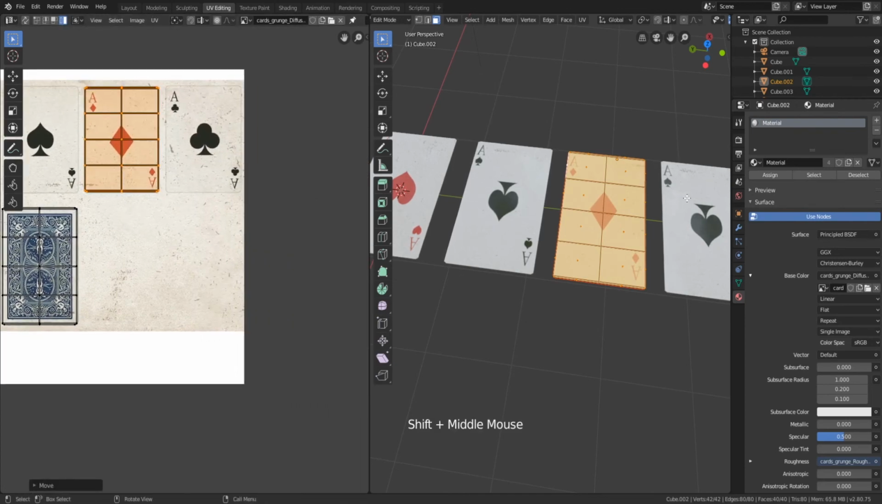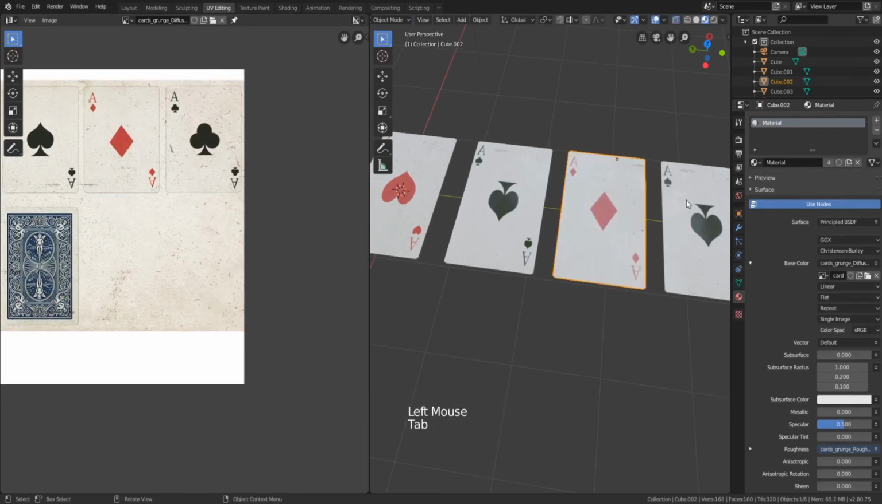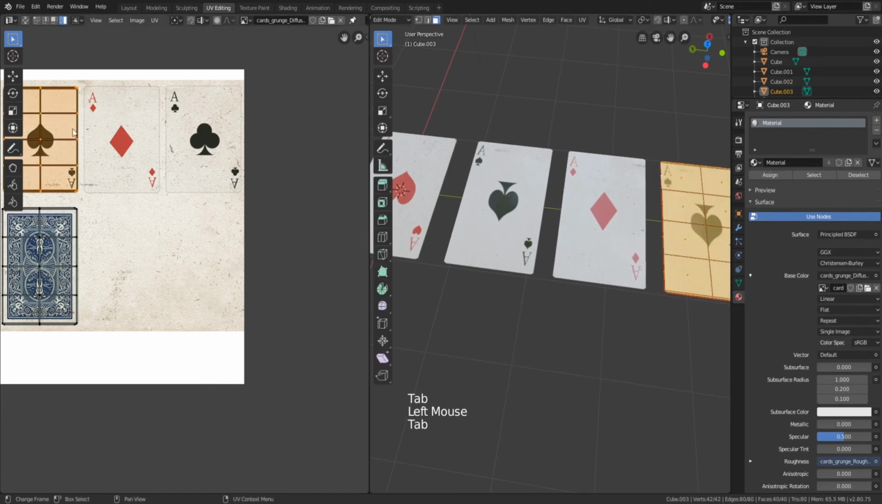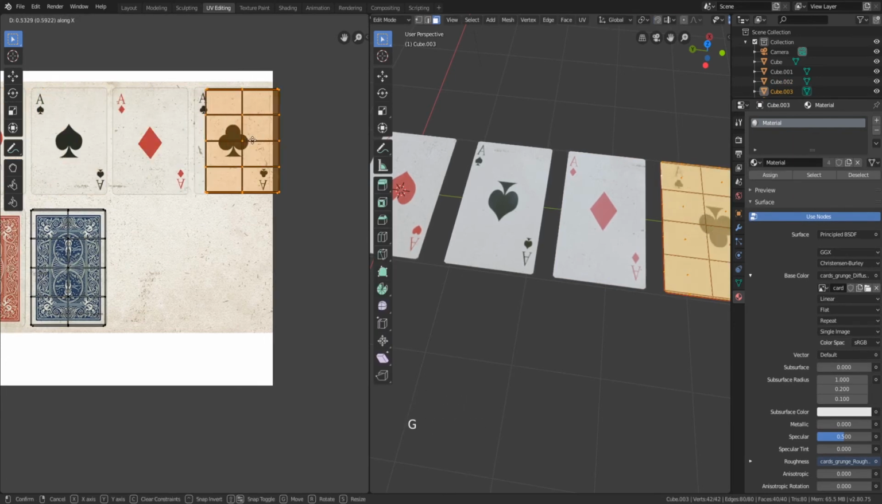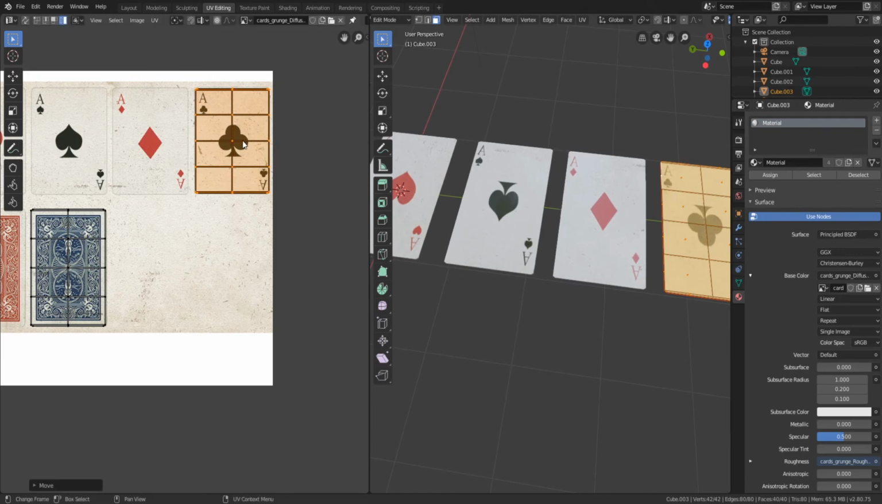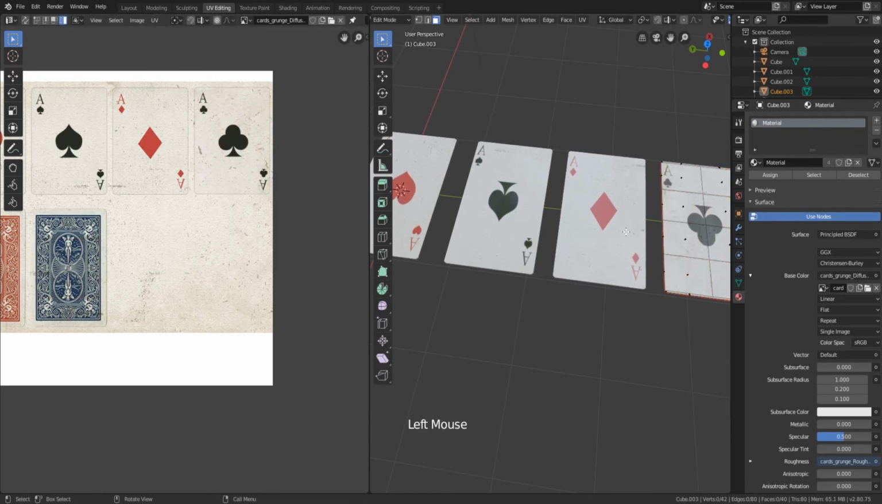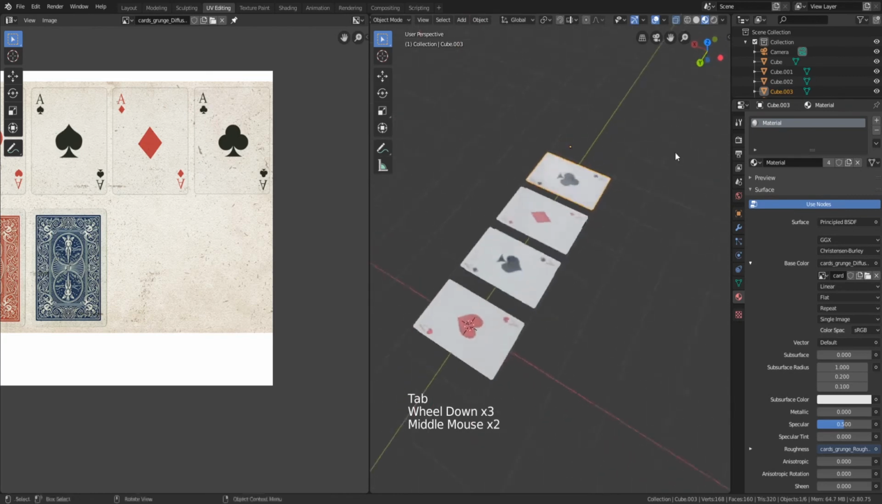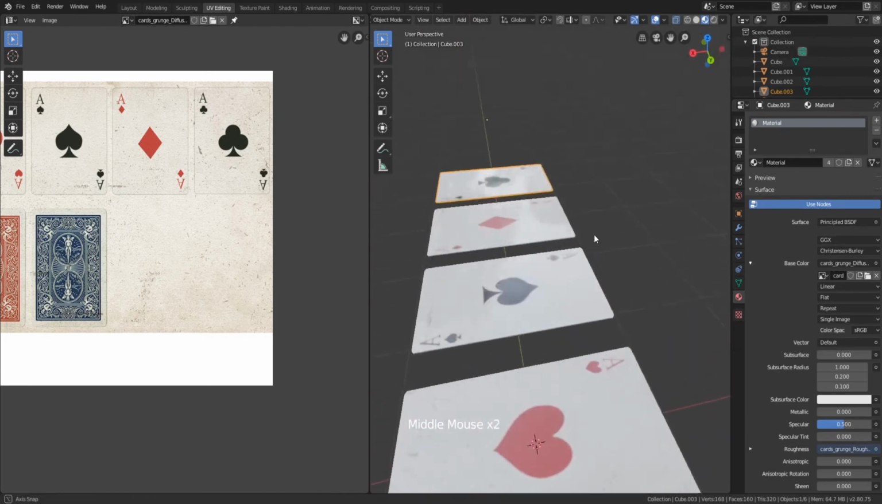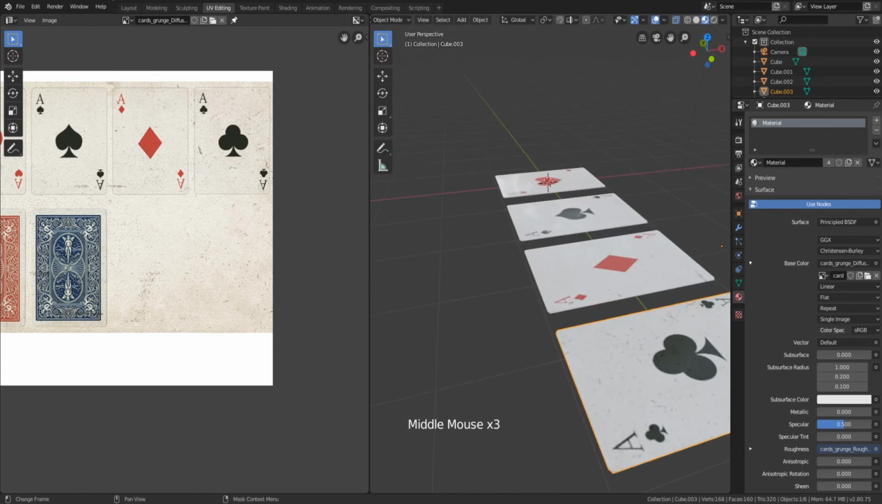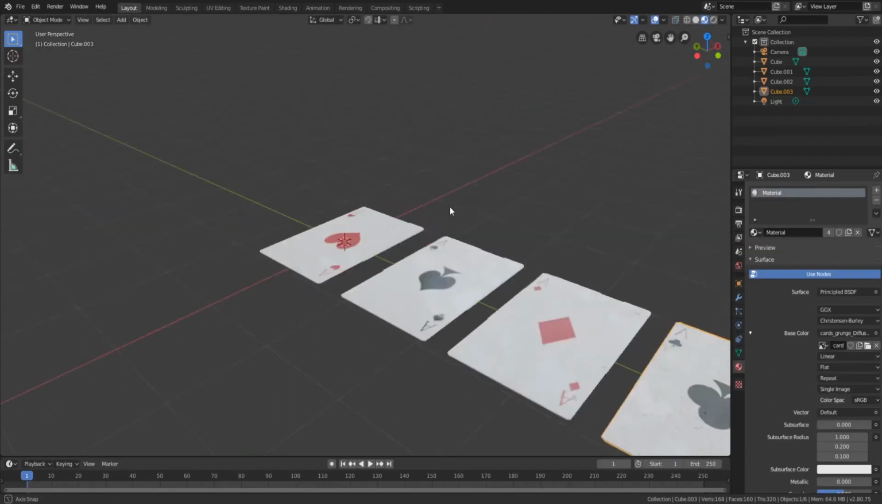All right, and then tab out of edit mode, click on this, tab back into edit mode, and then here, G, X, bam. All right, and then tab. And for the most part, you've got your cards made, which is awesome. So let's go back to layout.